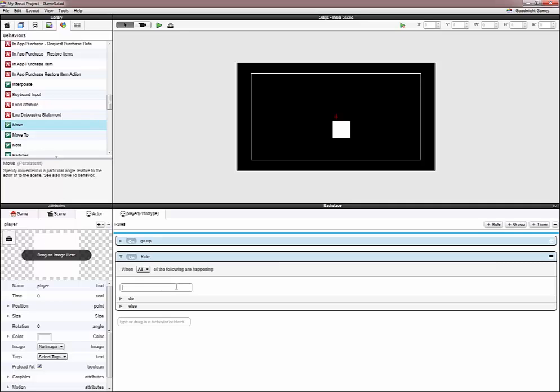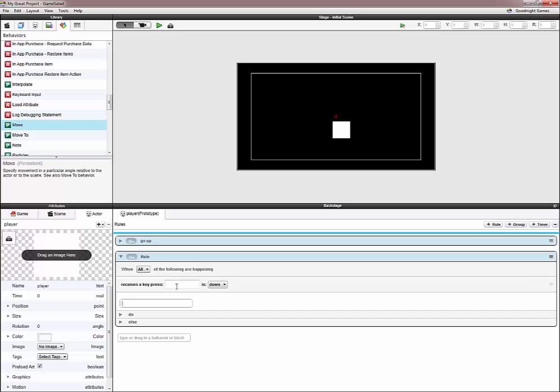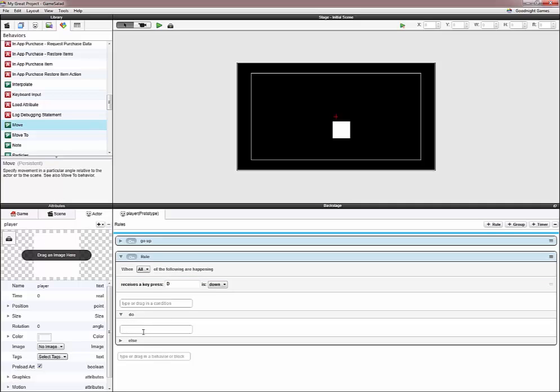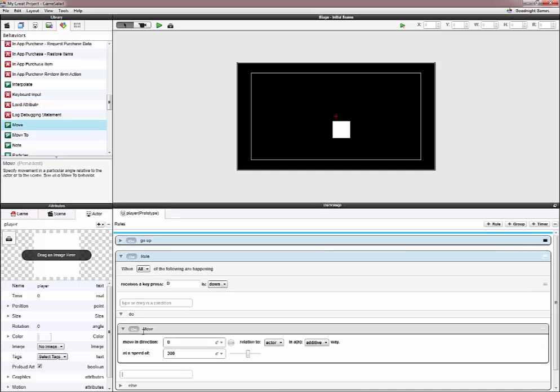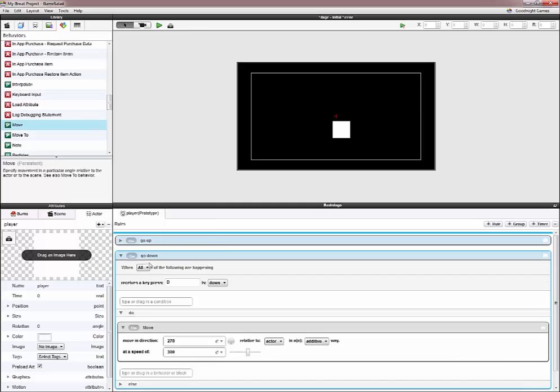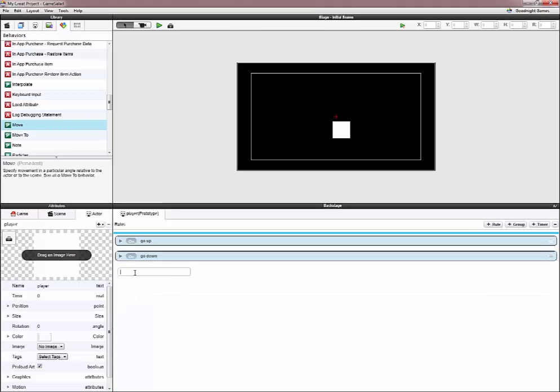Then I can click here and I can say key, which is what we did, and that'll pop up again. So let's do down, I'll hit D, and under do, I'll type move, and that'll pop up too. And then 270 is down. So, and we'll title it again, go down. And now we'll do it for the other two directions.